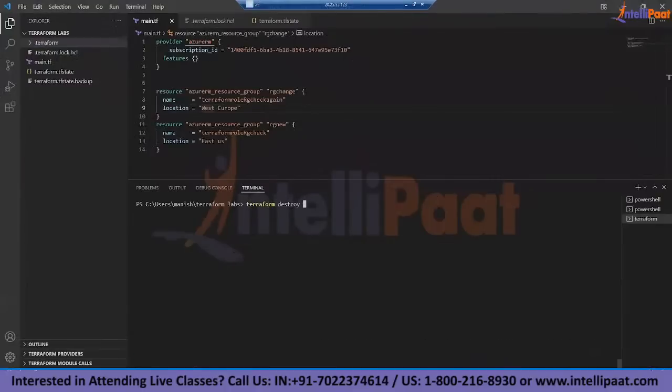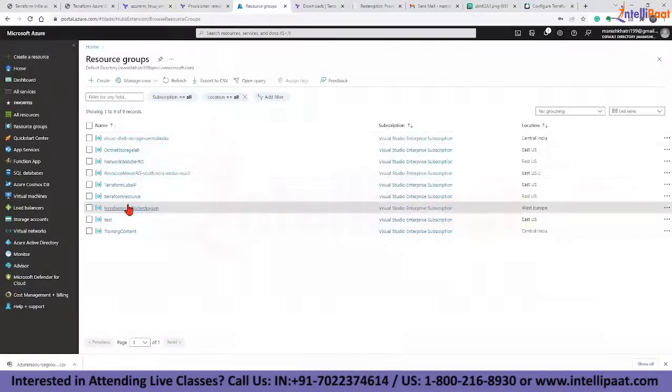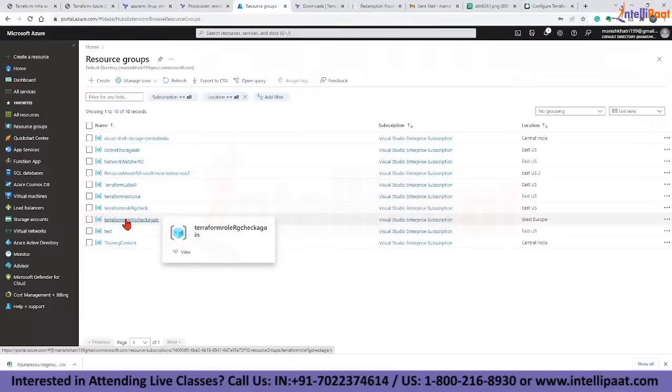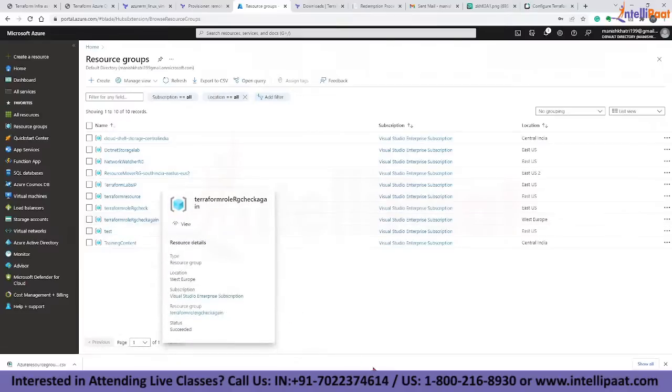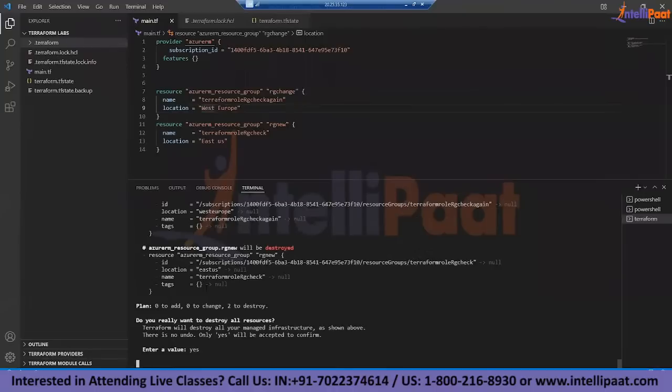These are very basic commands, just typing and solving your queries. Now, whatever resource groups were there in our RG, that is going to be destroyed. So again, an RG check, and these are the two resource groups which we have created, and they are all going to be deleted automatically. I have applied and created them, and now they are going to be destroyed.